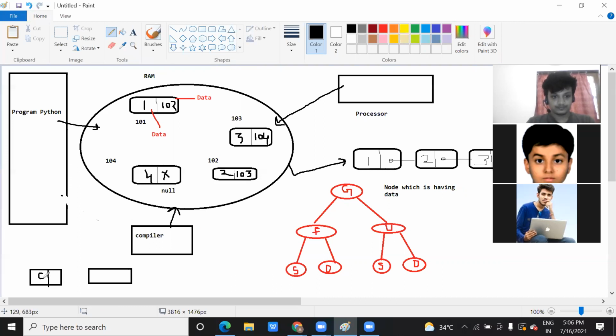This is your G, this is an address, and this address is pointing to this node. Inside this node you have a node F. Okay, it means if this node and this node will have a list, it is holding the address of two nodes, suppose this one and this one.